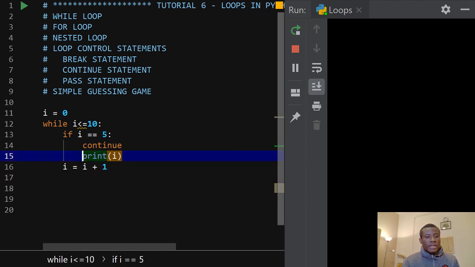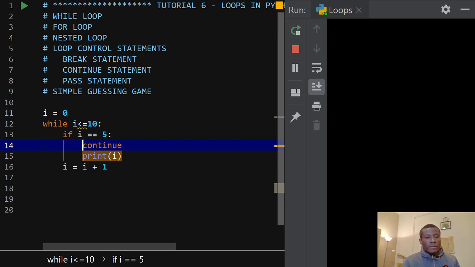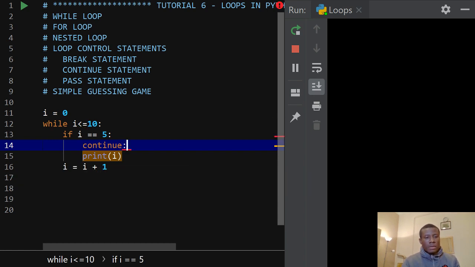Right, so I think I'll shift this continue to this place. i is equal to 5, so just a second. Okay, so I think we're getting stuck. I'm going to solve this problem in the next lesson.